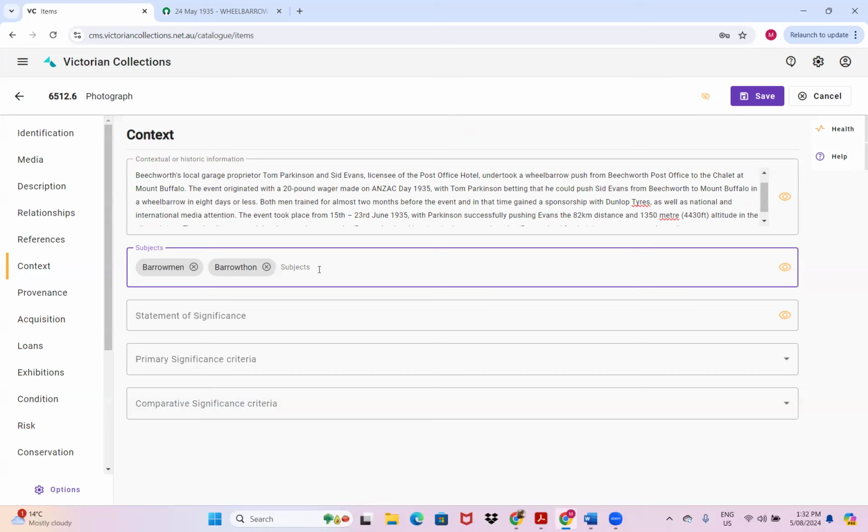But I guess the balance that you have to work out is between adding subjects that will make it easier to bring up one record without accidentally making them too generic, so that you add so many that it brings up half of your collection. For these, I would go very specific with the Barrathon and Barrowmen. I'd probably also even put in things like wager, because it is a term that is very commonly used in association with this event. But I would also put in Mount Buffalo. Even though we'll put it in as a location, I like to have the subjects very clear and very specific to the item at hand.